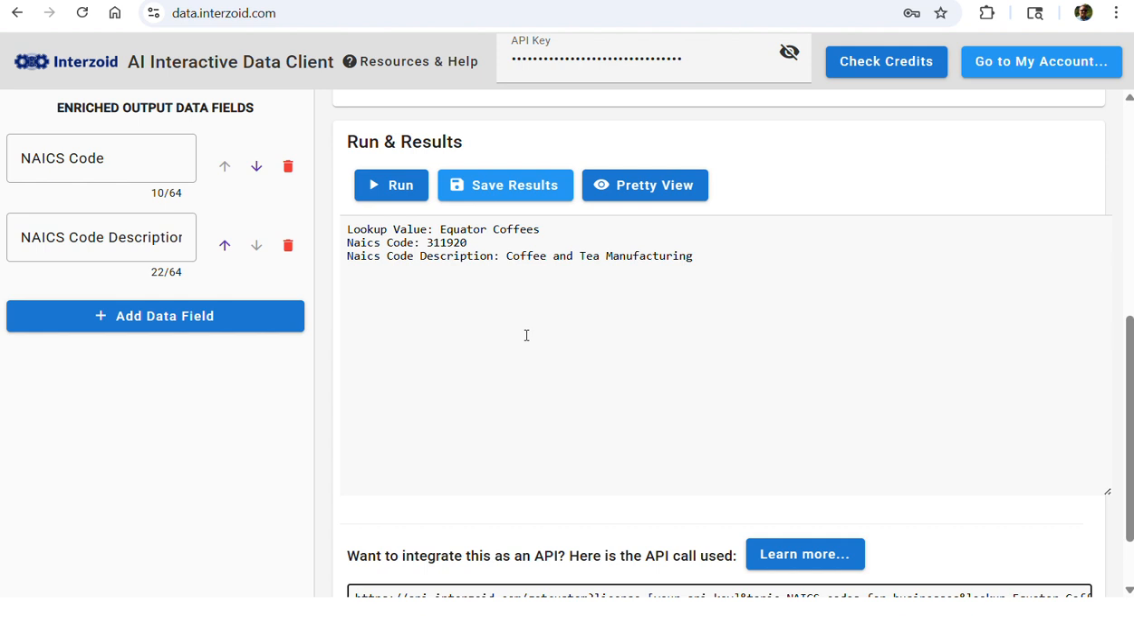And that's pretty much it. You can now retrieve NAICS codes for whatever purpose you might have for them. You can visit us at Interzoid.com for more information. And again, contact us at support@Interzoid.com if you have any questions. And the app itself is at data.interzoid.com.